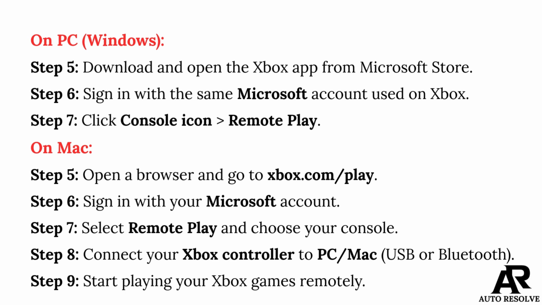On PC, Windows. Step 5. Download and open the Xbox app from Microsoft Store. Step 6. Sign in with the same Microsoft account used on Xbox. Step 7. Click console icon, Remote Play.